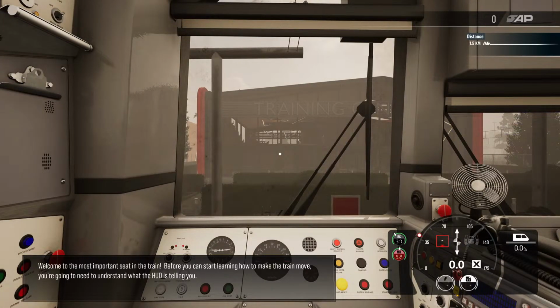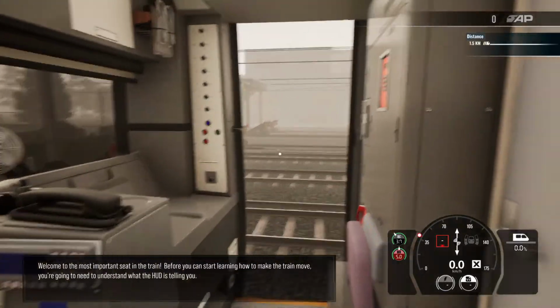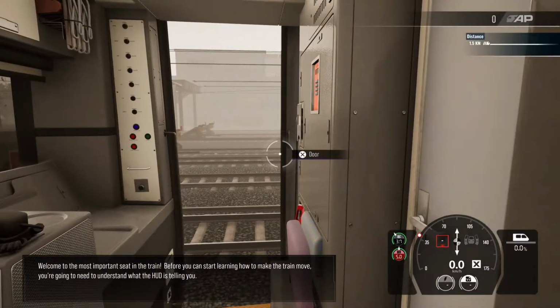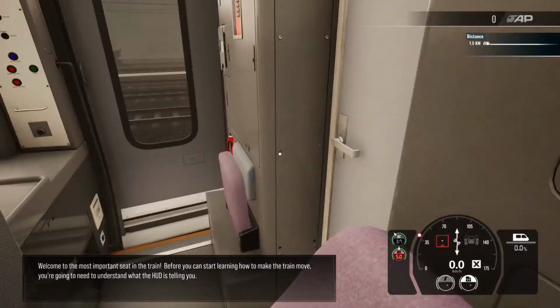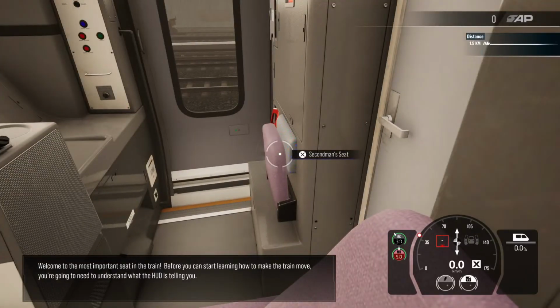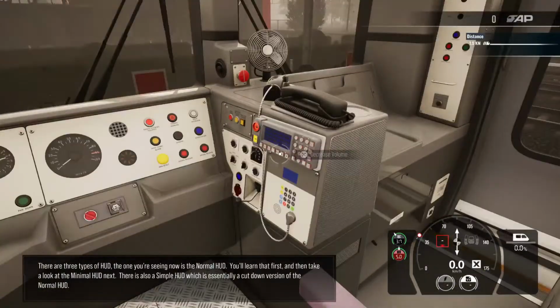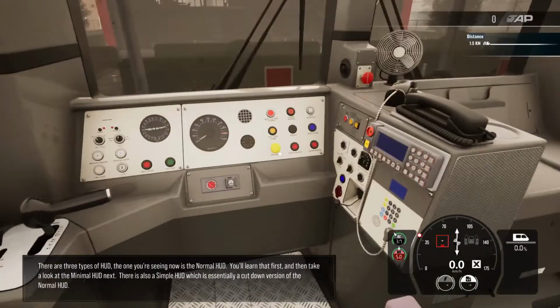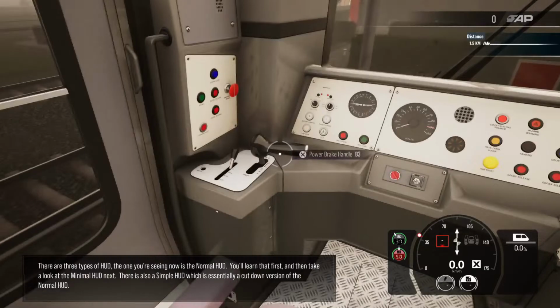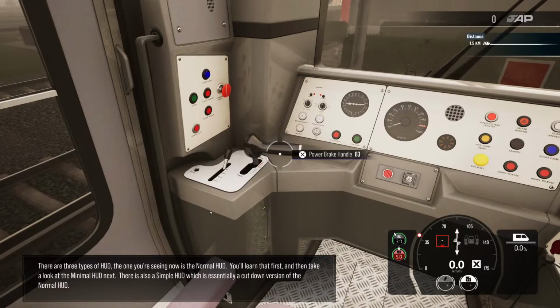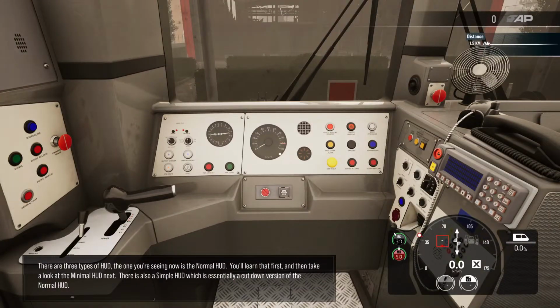Welcome to the most important seat in the train. Before you can start learning how to make the train move, you're going to need to understand what the HUD is telling you. There are three types of HUD. The one you're seeing now is the normal HUD. You'll learn that first, and then take a look at the minimal HUD next. There is also a simple HUD, which is essentially a cut-down version of the normal HUD.